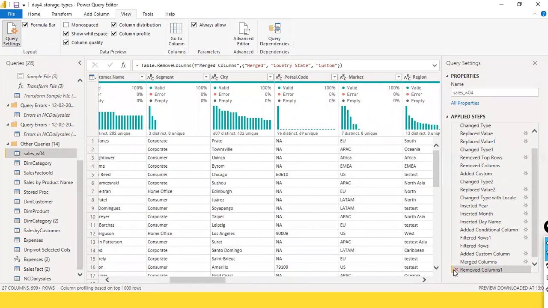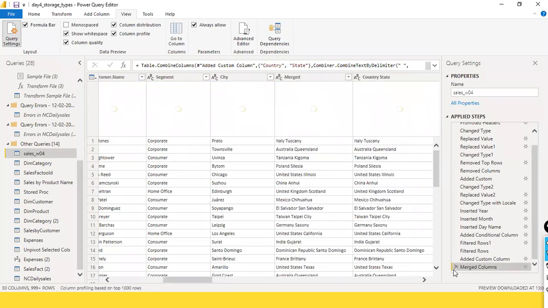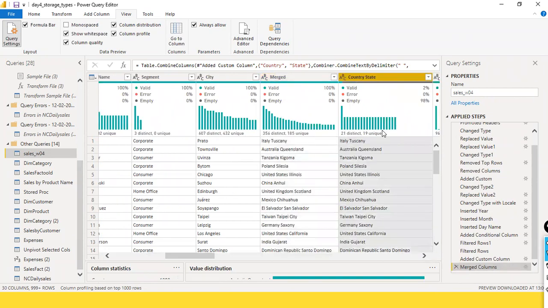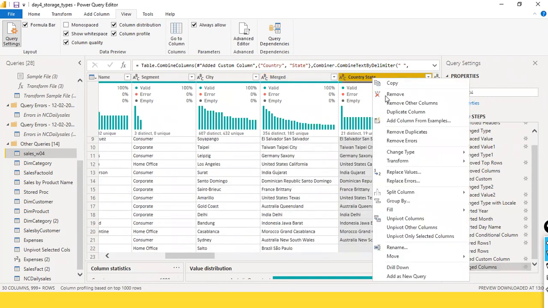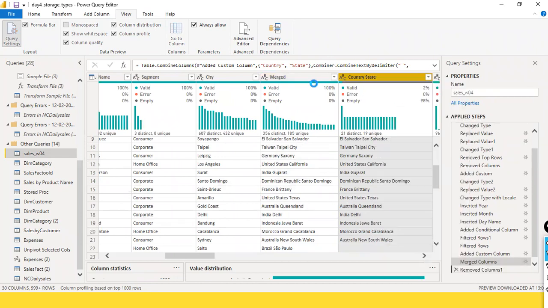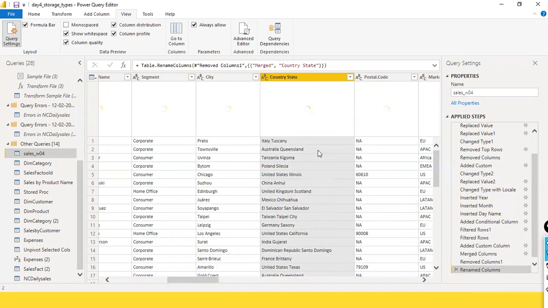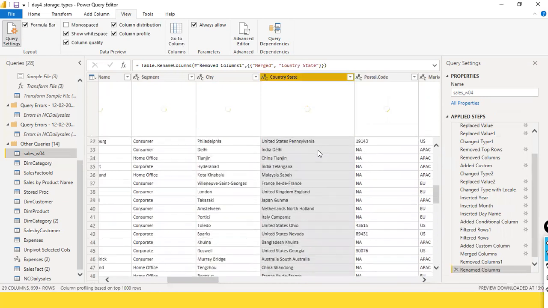Okay, what I will do is, without wasting time, I think I removed it mistakenly. Yeah, the merged is there here. Mistakenly removed it. Yes, this is the one. Now I just say okay, instead of removing this column, I remove that column. I just rename it as country state. It has all the data in it.